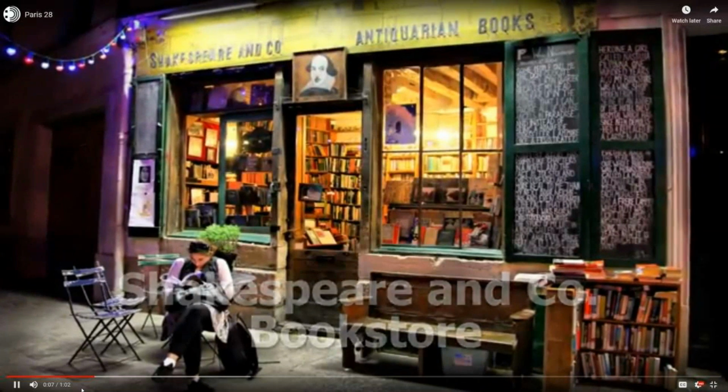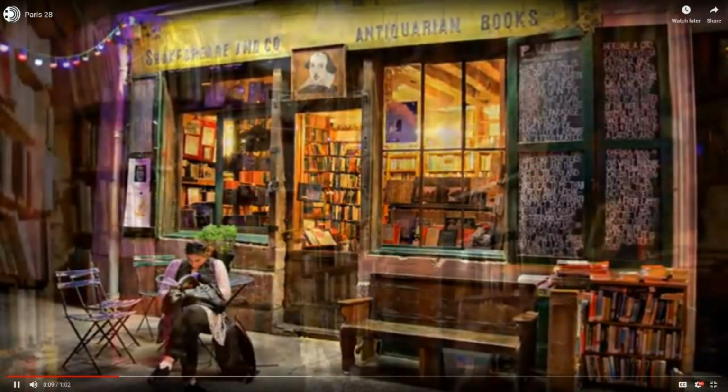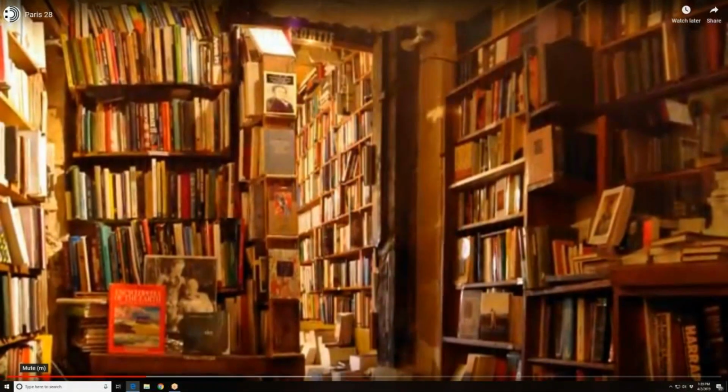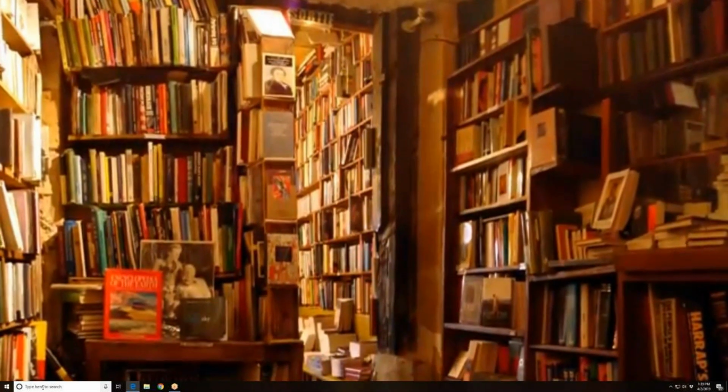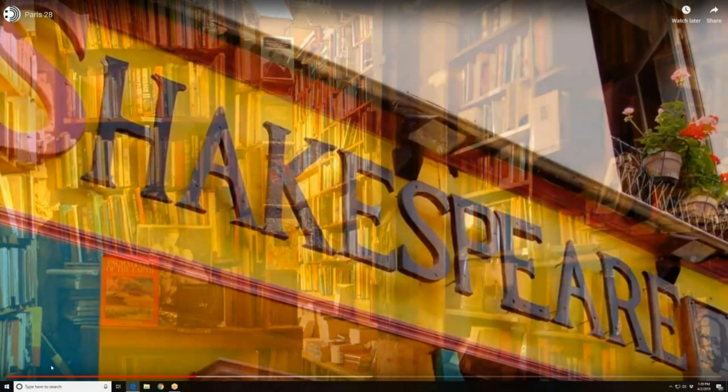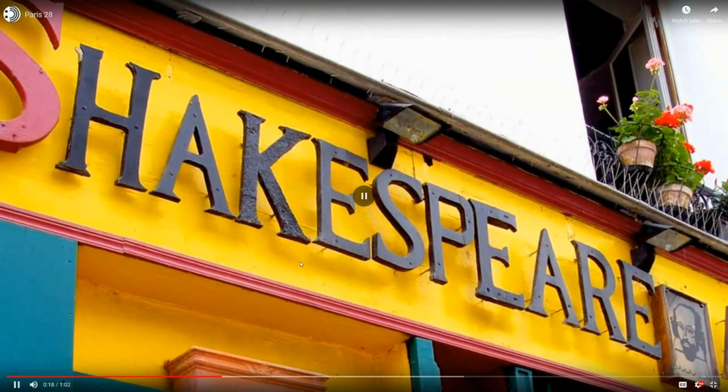Sylvia Beach's original Shakespeare and Company at 8 rue du Cuitrin, later at 12 rue de l'Odéon, is legendary among Parisian Anglophones and American literature nerds alike.